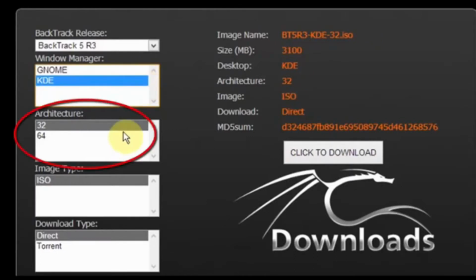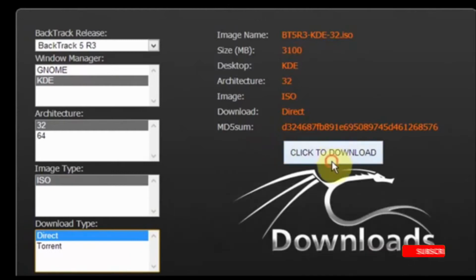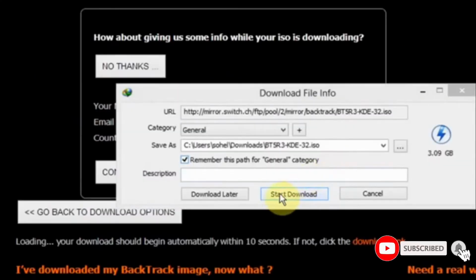Now under architecture, your choice of architecture depends on your system's processor. If your system has a 64-bit processor select 64, and if your system has a 32-bit processor select 32. You should take the 32-bit option as recommended. Even if you have a 64-bit system, it's going to work better in the virtual machine. Now under image type select ISO. And under download type select direct. Click the button that says click to download and this will begin the download.